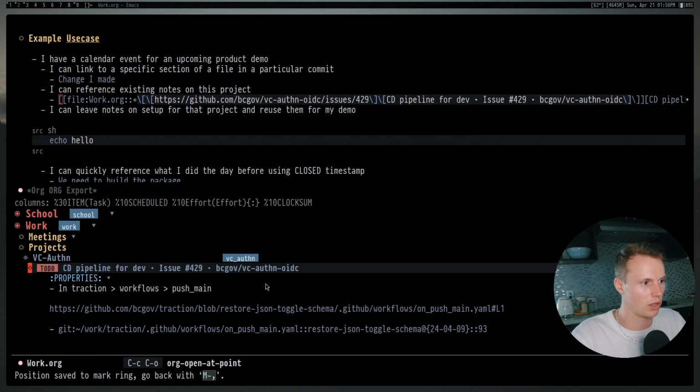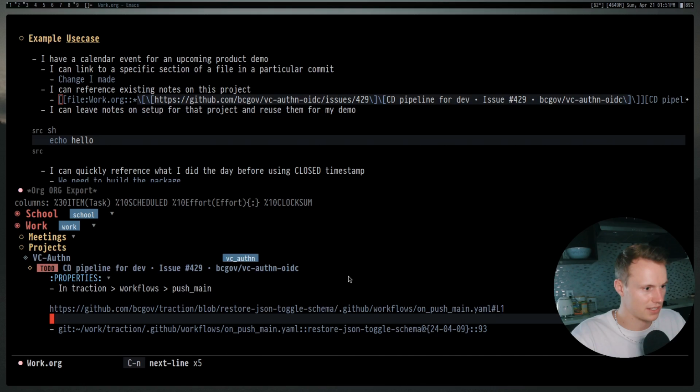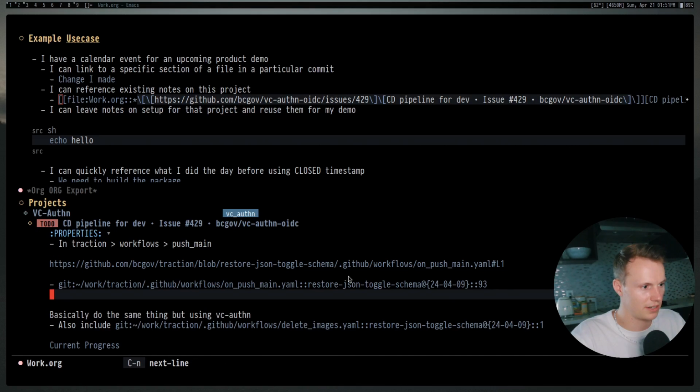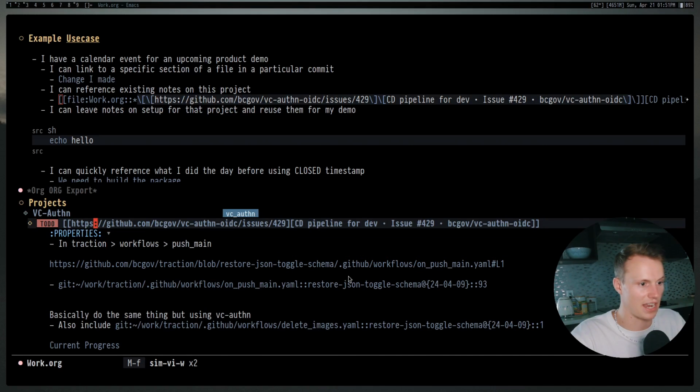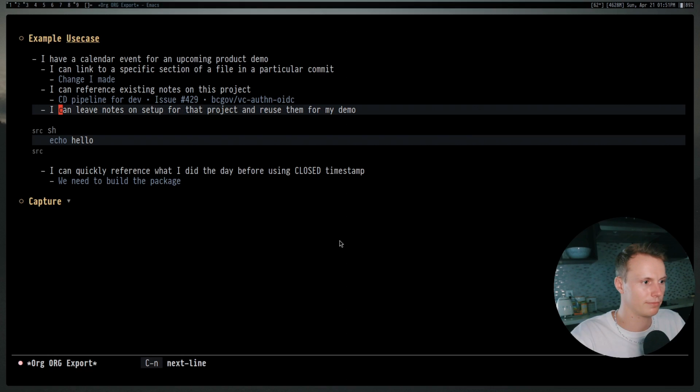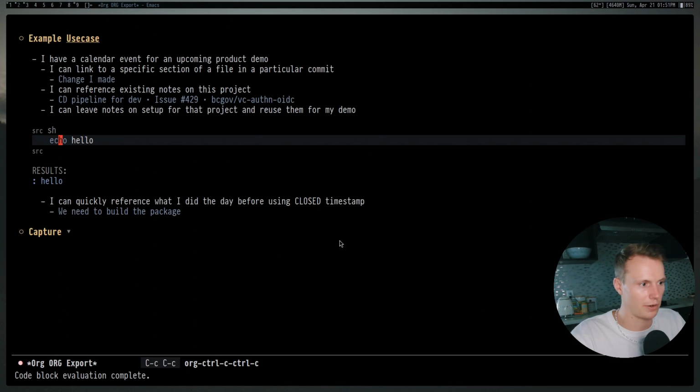So if I do Control-C, Control-O, it will open that task, and I can show off, here's my notes from the task. So maybe if I want to show off the work that I've done, I can go here, as well as I actually put a link in my notes to the actual GitHub issue, just in case I want to reference that in my demo. Now, in addition, I can leave notes on the product setup. So if I want to show off maybe some extra setup that's needed for my demo, then I could put it here. In this case, it's just going to echo hello world, and I could do Control-C, Control-C to execute that.